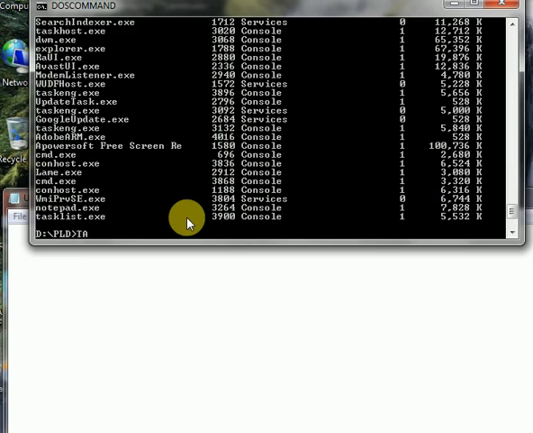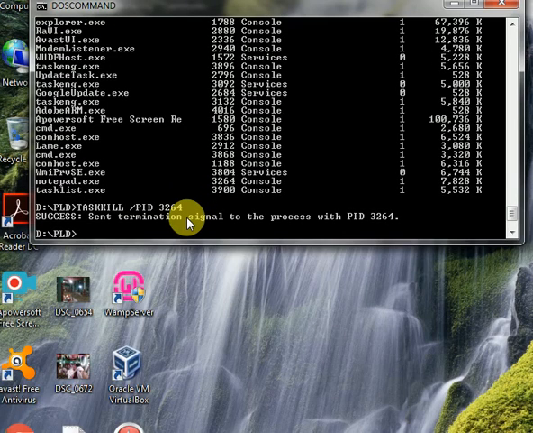So I want to close the exe. It is the taskkill command: taskkill /PID followed by the process ID. Here the process ID for notepad.exe is 3264. Press enter. It immediately closes the notepad. So it is the command for killing a process, that is, closing the exe.